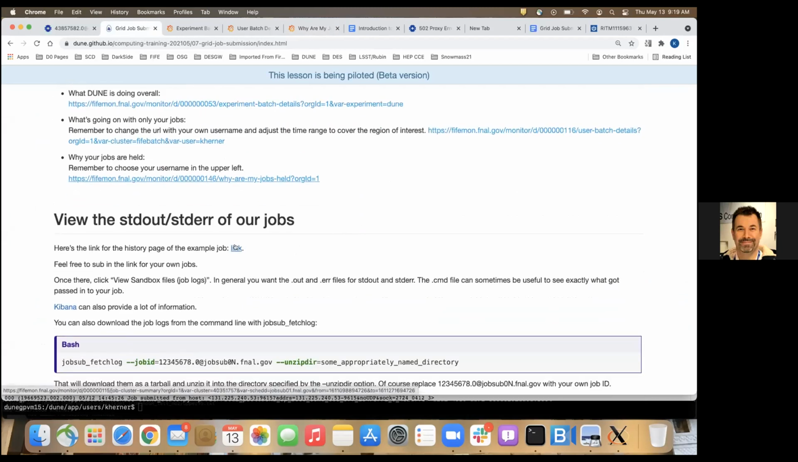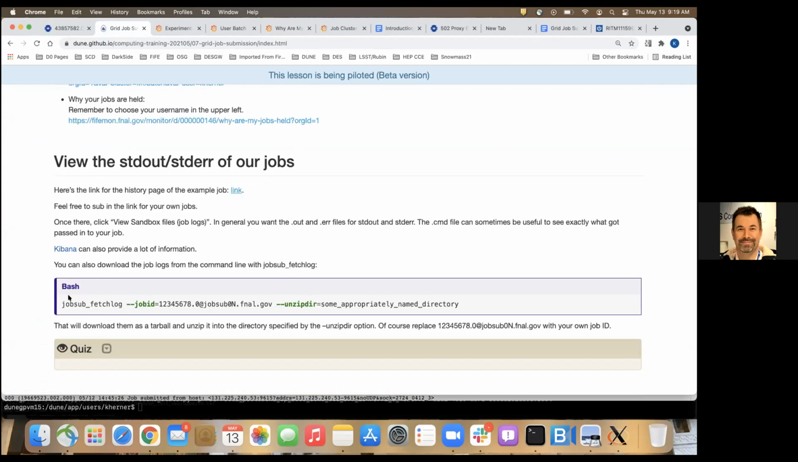The other thing, you can also, instead of fetching your logs on the command line, which is certainly a fine thing to do as well, you can actually also view these on the monitoring pages. But if you want to just fetch it in the command line, you would run jobs with fetch log here, obviously substitute in your own ID number. What it will do by default is it will just download a tarball. I usually use this unzip dir option, then it'll automatically unwind the tarball into whatever directory you tell it. And then you can look at the standard out and the standard error.